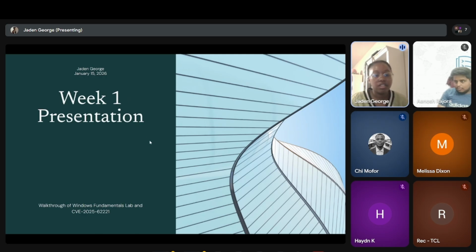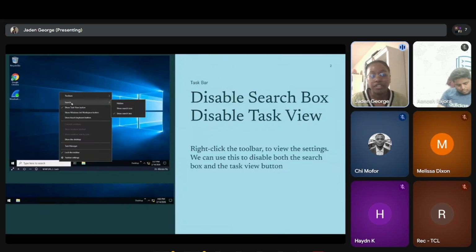So starting with, first, it wanted me to find out how to disable the search box and disable task view, which is simply by right-clicking the taskbar, the toolbar, and then viewing the settings. And then for search, you click hidden, and then you just uncheck the show task view button.